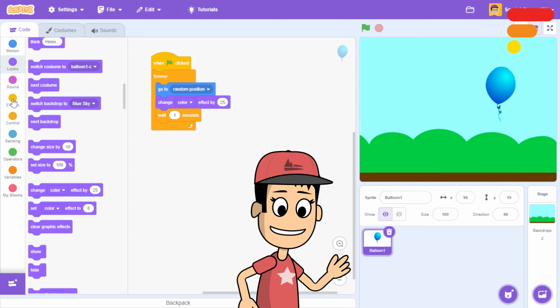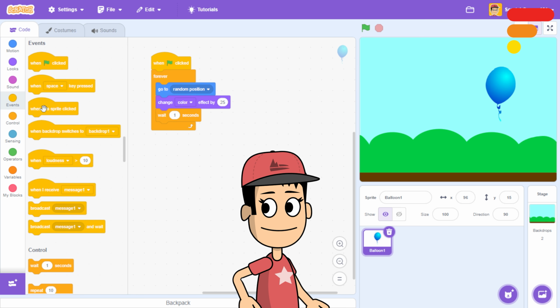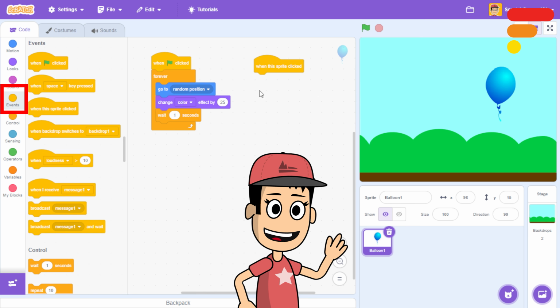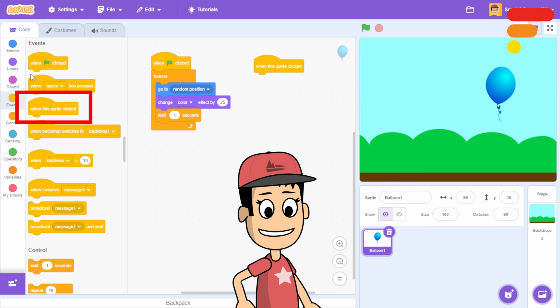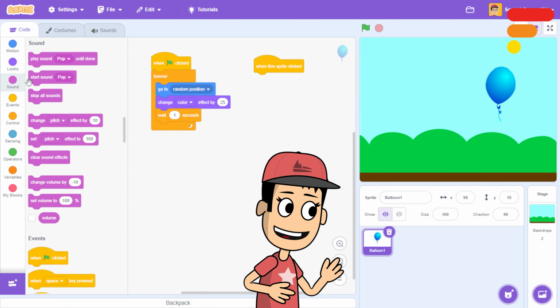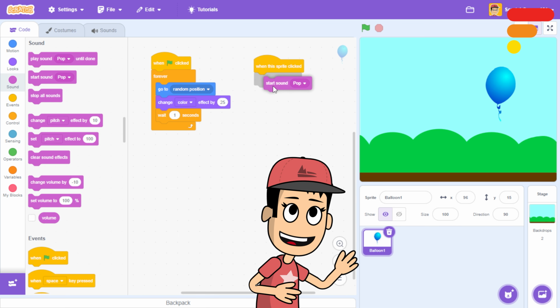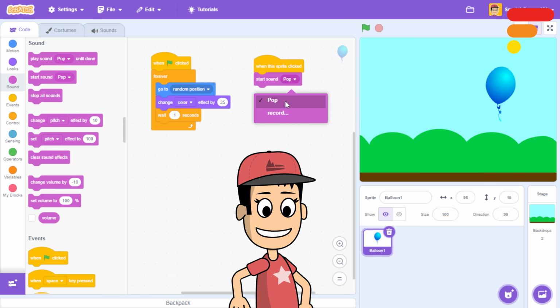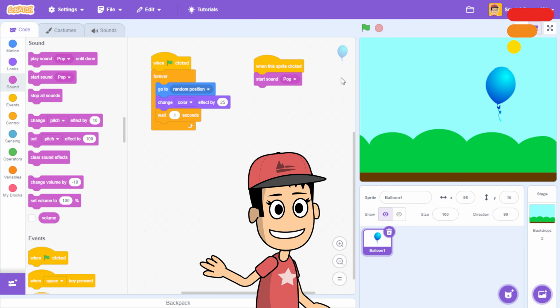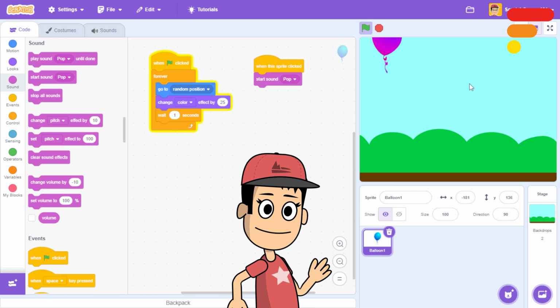Next we want a pop sound to play when we click the balloon. We will use the when this sprite clicked block from the events category. Place this block in the coding area and attach a start sound block from the sound category. Now, whenever we click on the balloon, a pop sound will play.